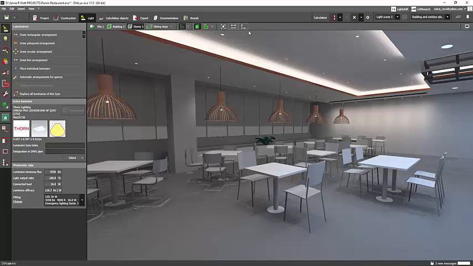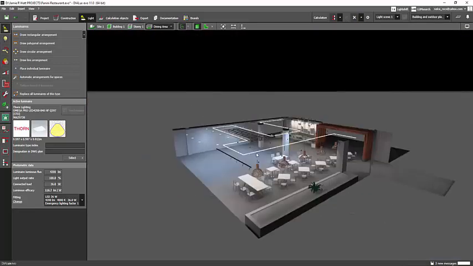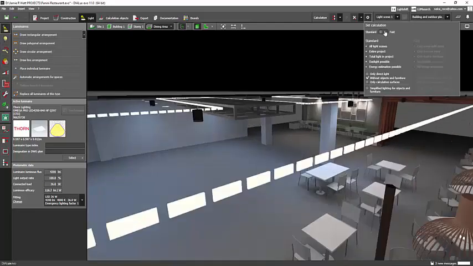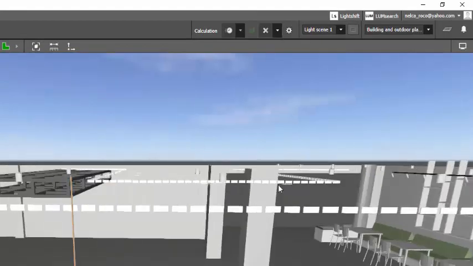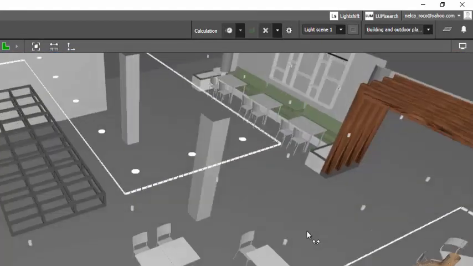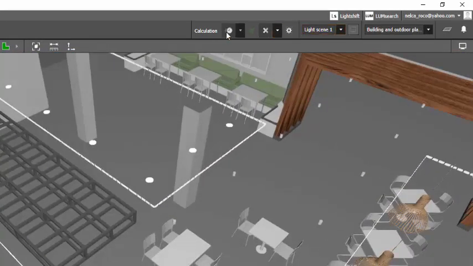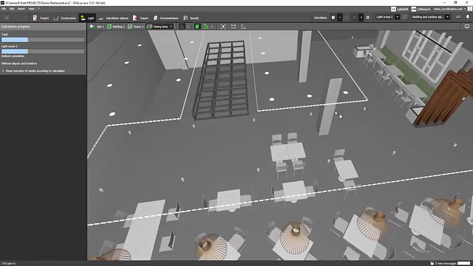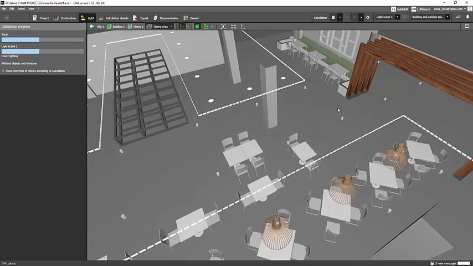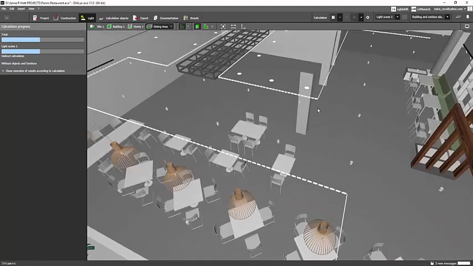So I'm going to the dining area, and I will go to the fast mode, and I will calculate without objects now so we can see the result immediately. Okay, let's do it, calculate it. Remember, previously I have 230 lux and I have 0.068 overall uniformity. Let's see what will happen when we calculate without objects.